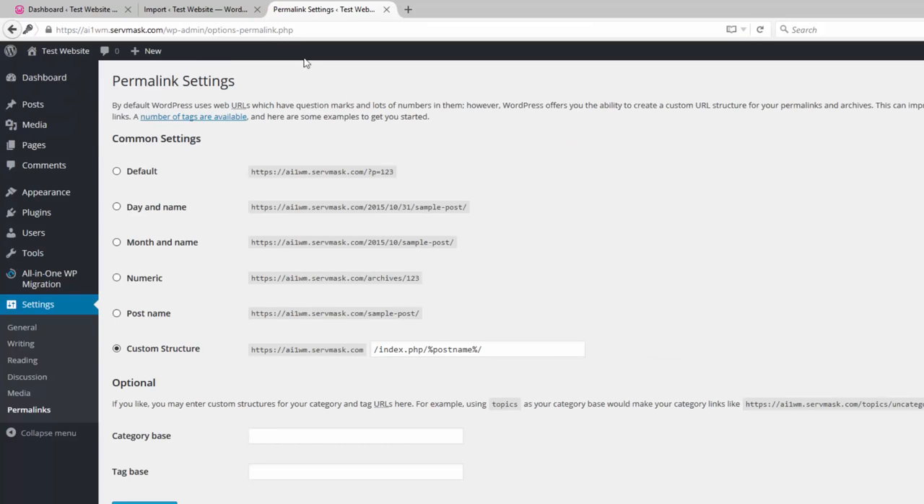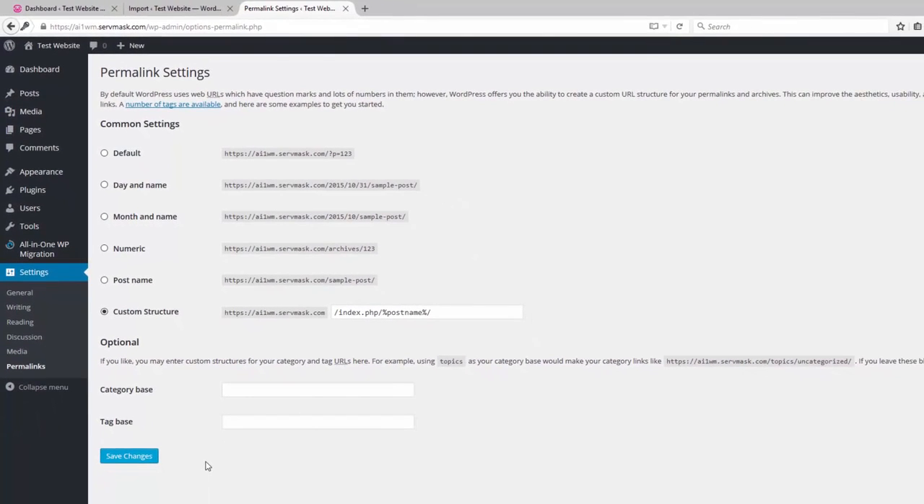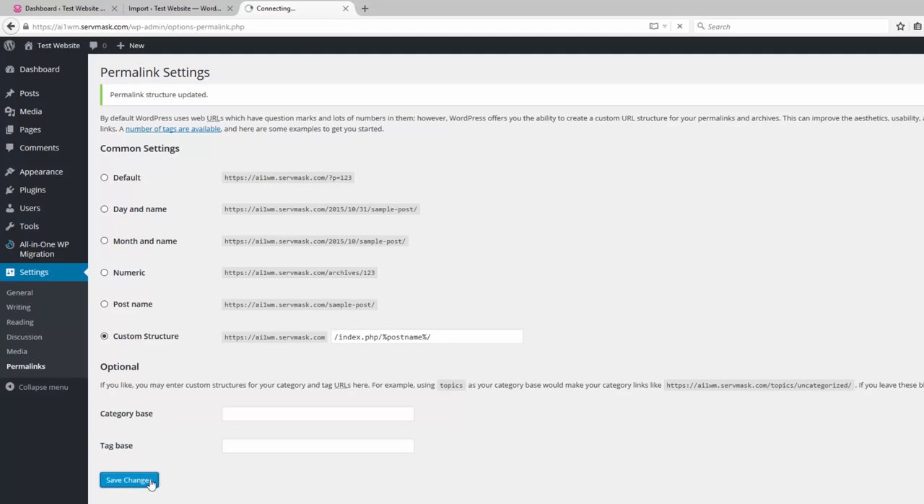And it'll take us straight to the permalinks page, and as the message said before, we just have to click Save Changes twice to finalize this import. So we'll hit it once, and then twice, and we are done.